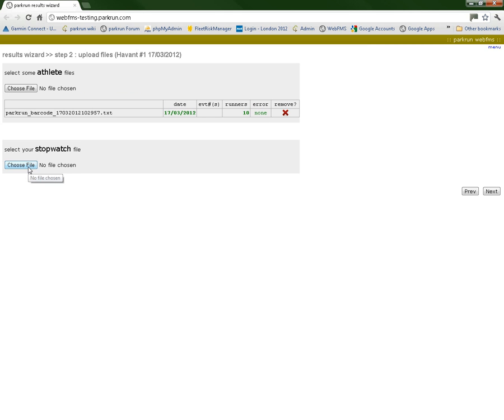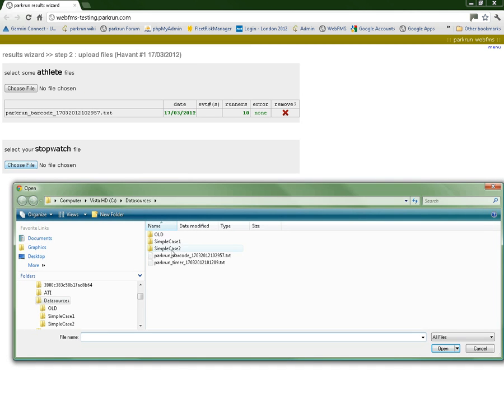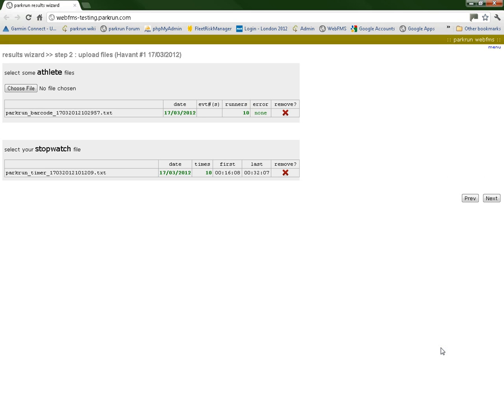So I again click on choose file, and point at the timer file this time. One thing to watch out for here is it's always worth checking the dates of the files you've got there, and the file format includes the date. So we can see that this says 17032012, so that's the 17th of the 3rd 2012, and it actually has the timestamp on the end as well. Okay, so I've chosen my file, click on open, and then we click next.